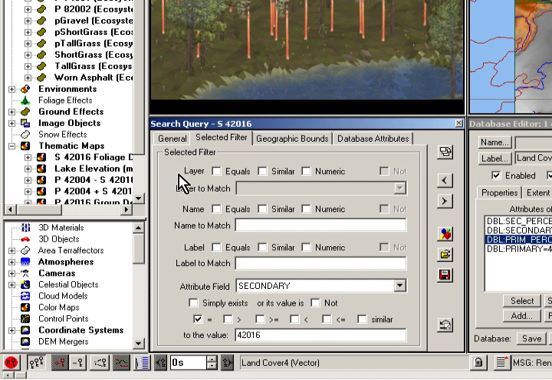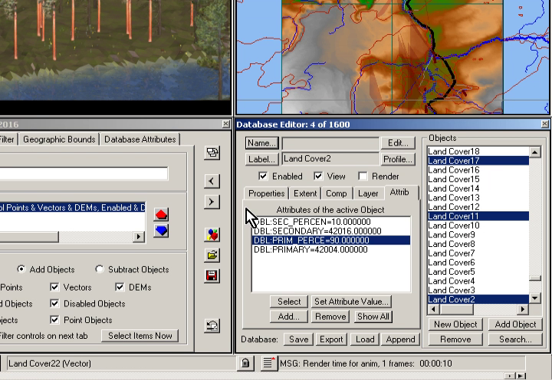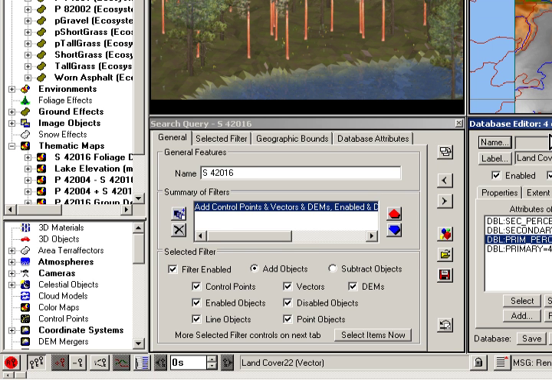Return to the General page. Select Items Now in the search query. 4 land cover objects will be selected in the database. Close the search query.